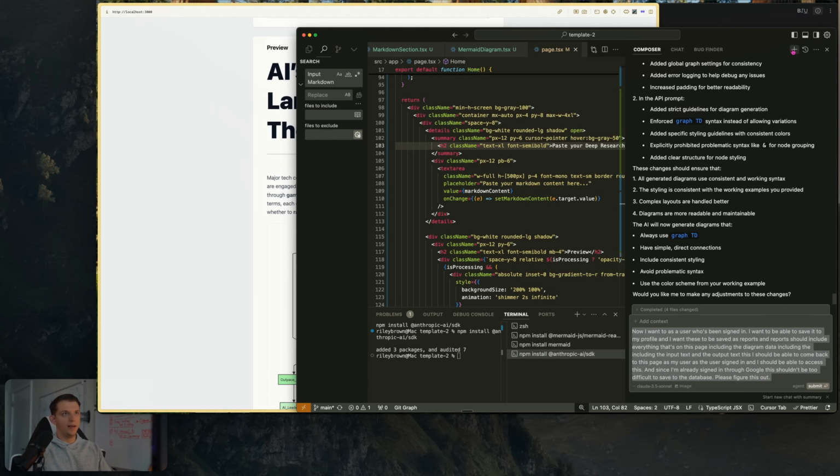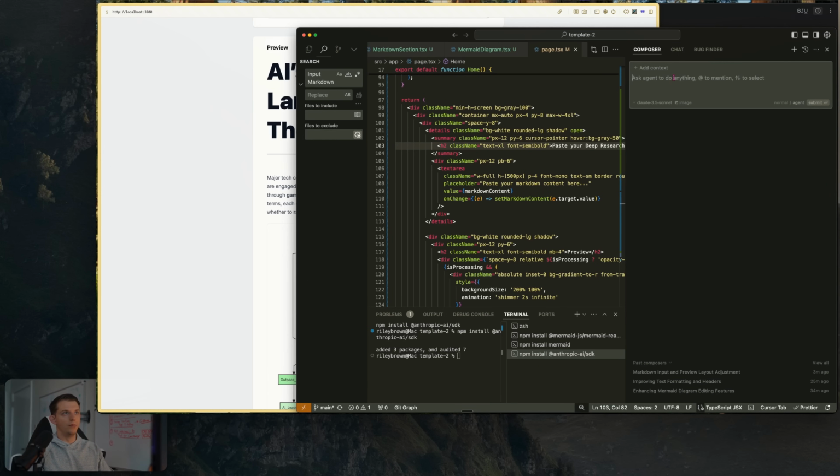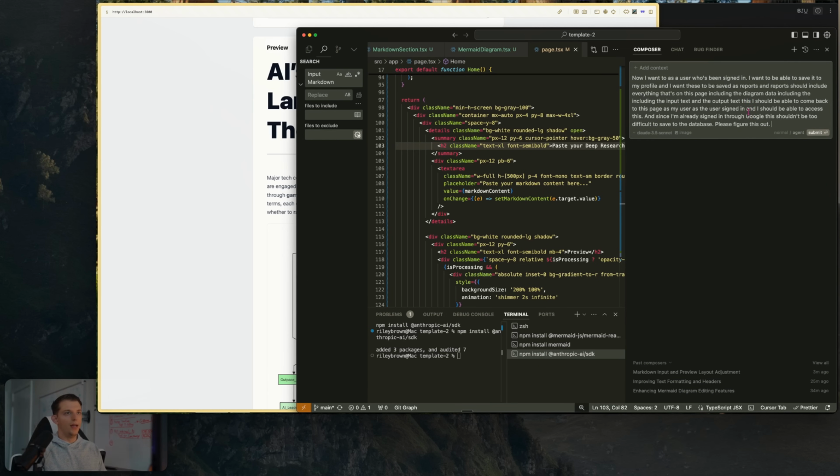I'm actually not going to enter it in here. This is a big ask for the AI. We want to make sure it has as much context as possible. And I'm going to run it. Actually, please create a profile button at the top right that I can press where I can view all of my saved reports.